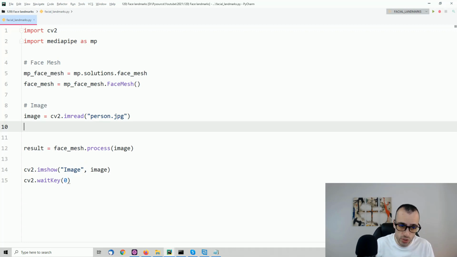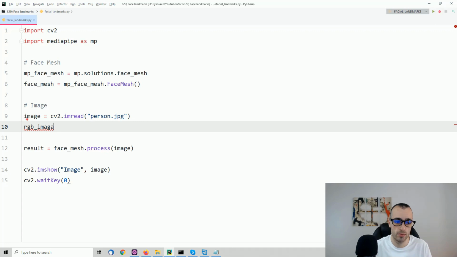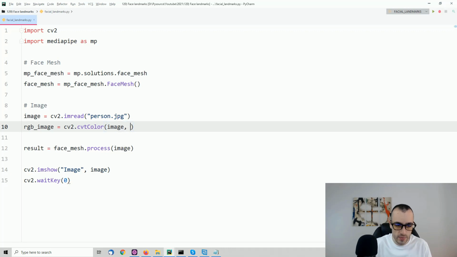So the image will be, let's say, RGB image equals cv2.cvtColor to convert the color. And we want to convert what? We want to convert image. And then cv2.COLOR_, what do we want to convert? We want to convert the BGR format to the RGB format. And so now we will have RGB image.